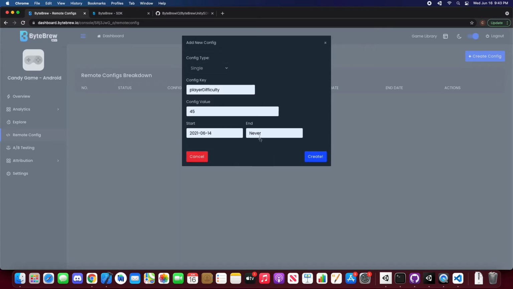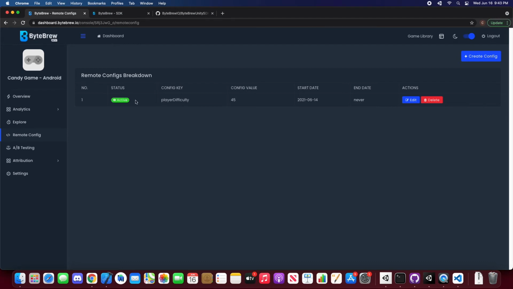It's not set in stone, so if you hit never, you'll be able to go back and forth on it, or you can set up dates for whenever you want it to switch, or not switch, or whenever you want it to end, kind of like an event over the weekend maybe. So let's hit create, and boom, it's already going to be active because we set it to start right now.